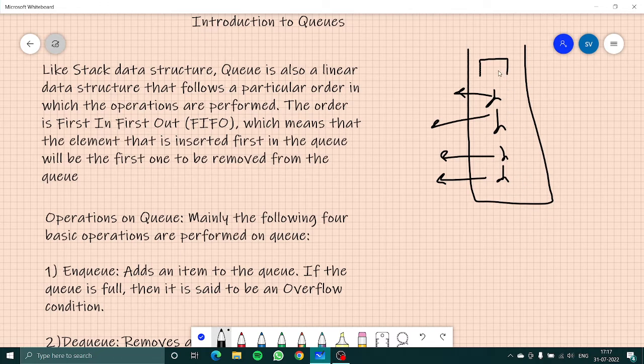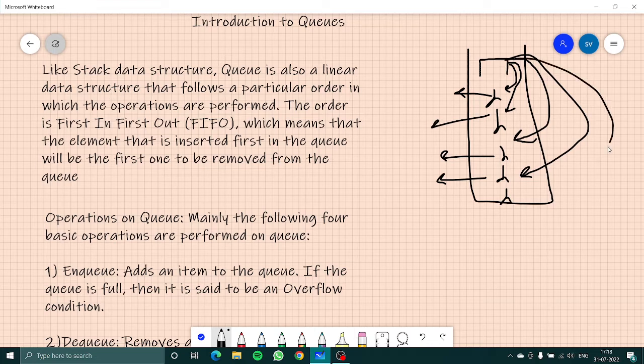Now the ticket personnel will first give the ticket to the first man who came at 6:30, then to the second man who came at 6:35, then to the third man who came at 6:40, and then to the fourth man who came at 6:45. Now if another customer comes, they will join here at the end of the queue.